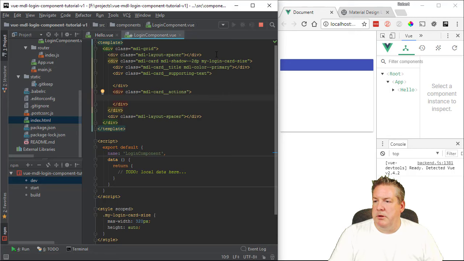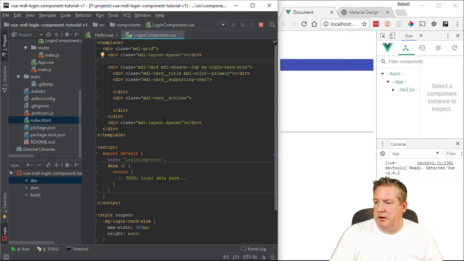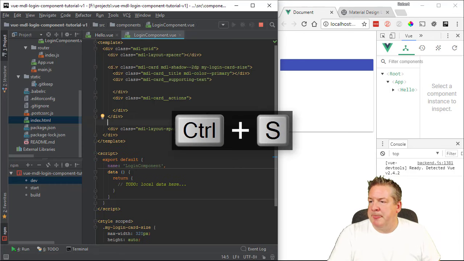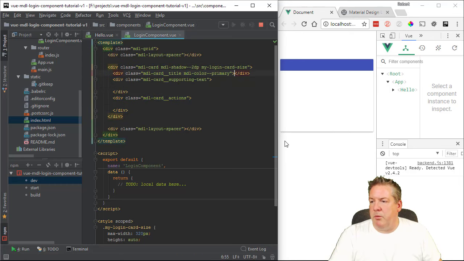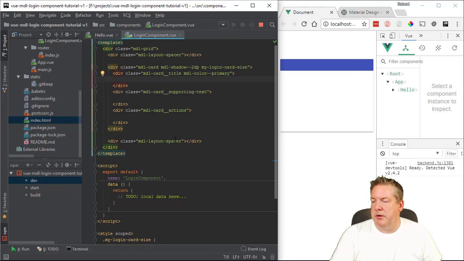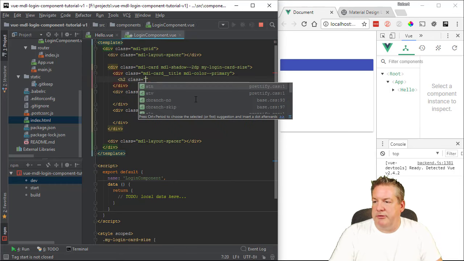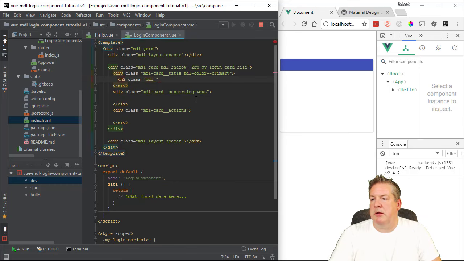So we want to put a space here and a space here just so I can see a little bit. And here's what we're working with right there. So put a space there. Okay, so we've got our title. Now let's go ahead and give it, because we know it's going to be login, so we can just do an H2 or something. Class MDL card title text. Yeah, everything's the same way. All right, we'll just call that login.